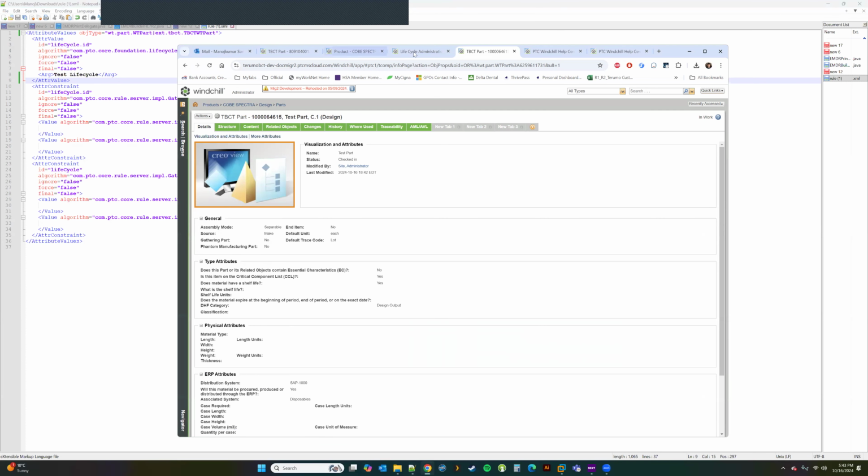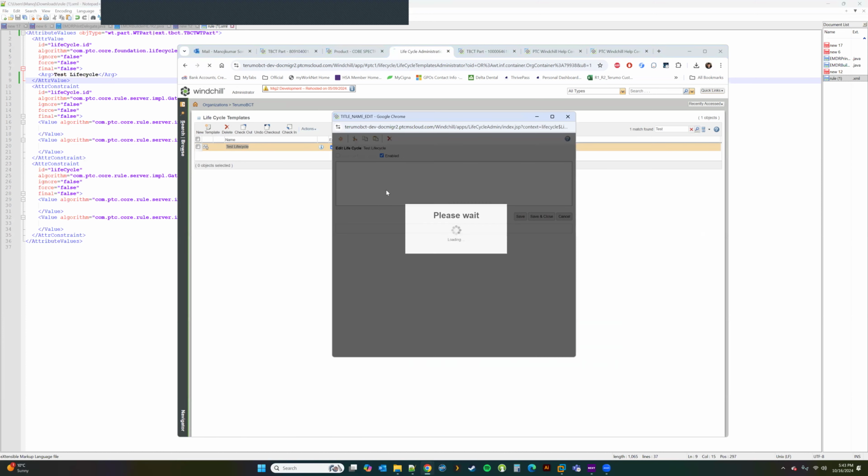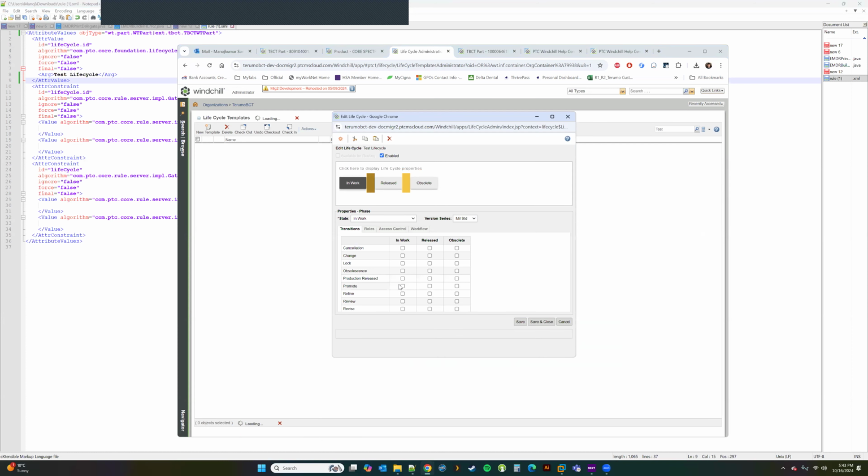Okay, now again go back to our lifecycle, edit it. Okay, I'm going to enable promote in work to released. If you see the revise option, from released, if I revise, it will go to in work. So it's a single select. I cannot have a multiple selection because when I do a revision, it should end up in one state. So that's why there is no multi-select option here.